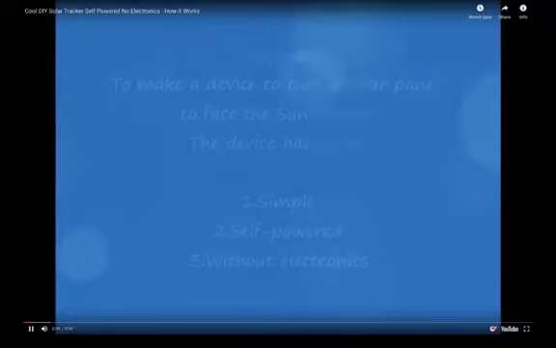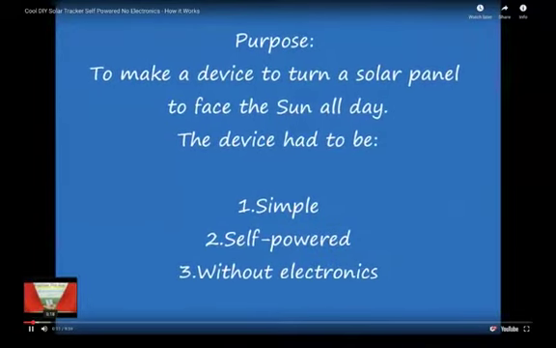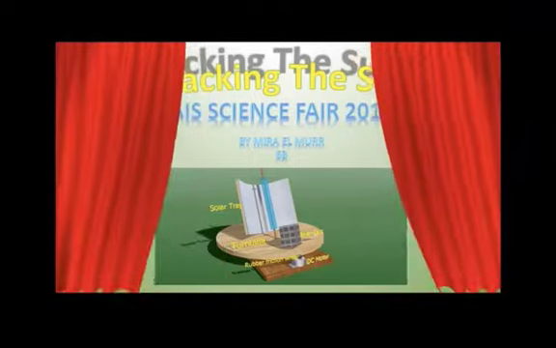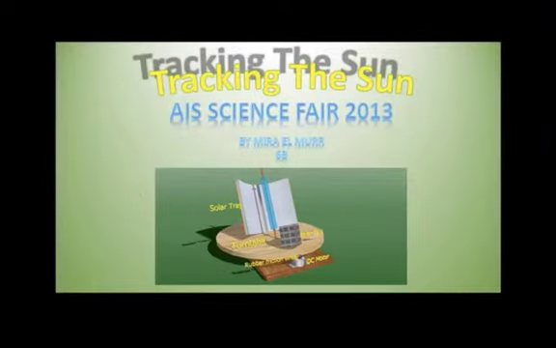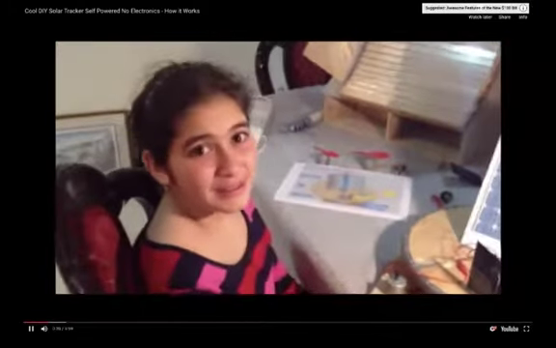I will walk you through it. So the goal is to track the sun, okay? And I like this project because, of course, it's a young kid who's doing it, and it's a very simple idea. So hopefully it'll inspire you to think about interesting solutions, but simple solutions.